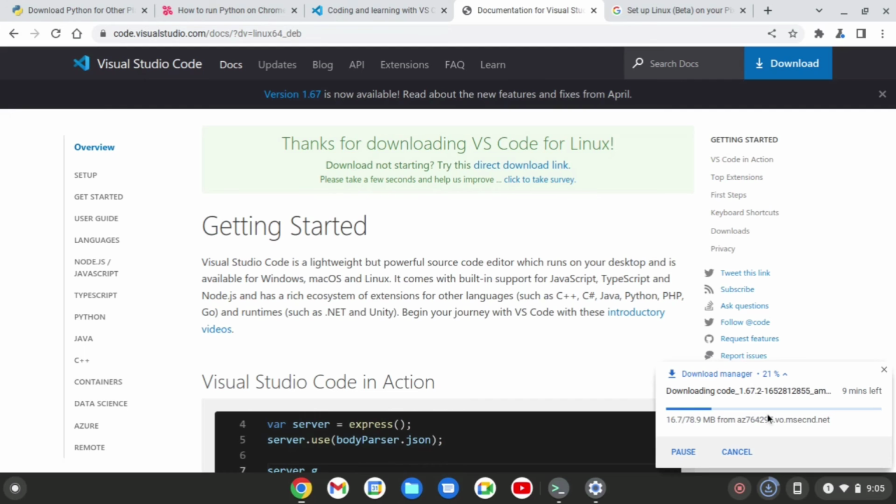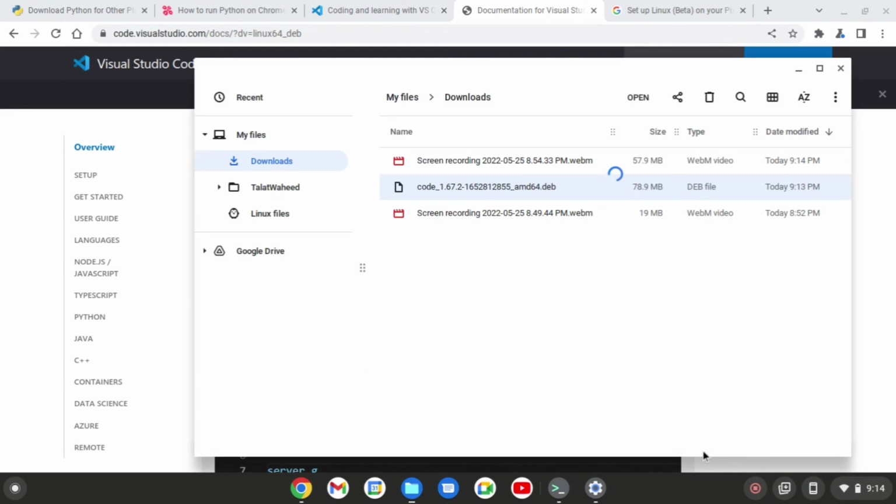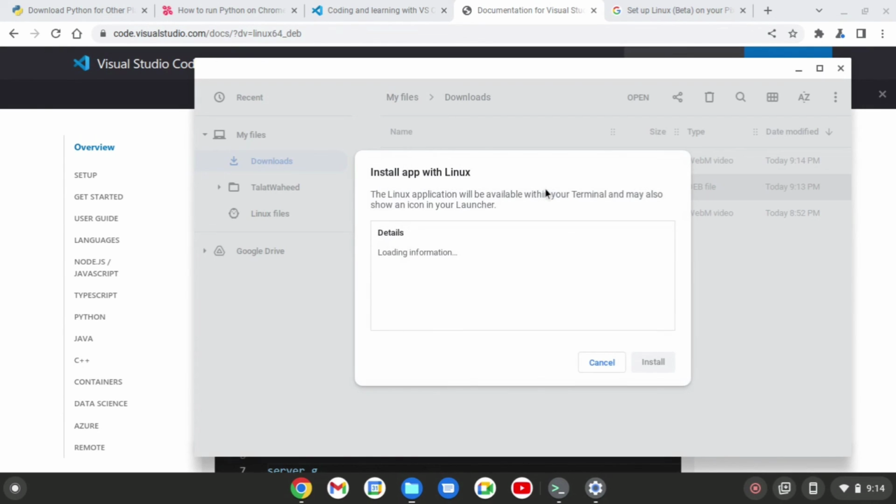It will take a little time. It's downloading, 21%. Okay, 97%. 98%. 99%. Okay, 100%. So the download is completed now. Click on show in folder. Okay, and double click on this file.